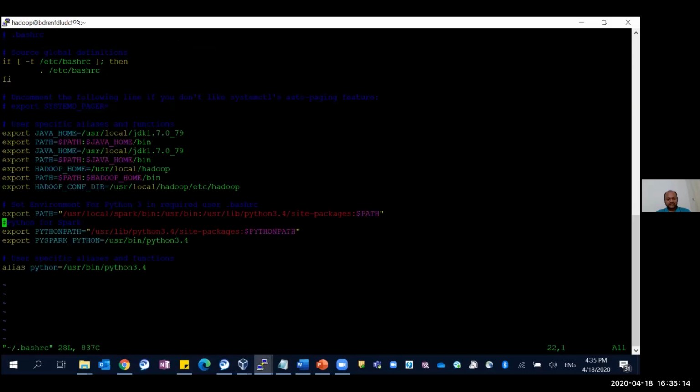These are the configurations that we have done as part of HDFS. I am not going to touch them here, so let us keep them as they are. Now if you see, we have provided some required paths. User local Spark bin is basically related to Spark, so we'll see it later on. User bin and user lib are the things that we have added as part of Python.